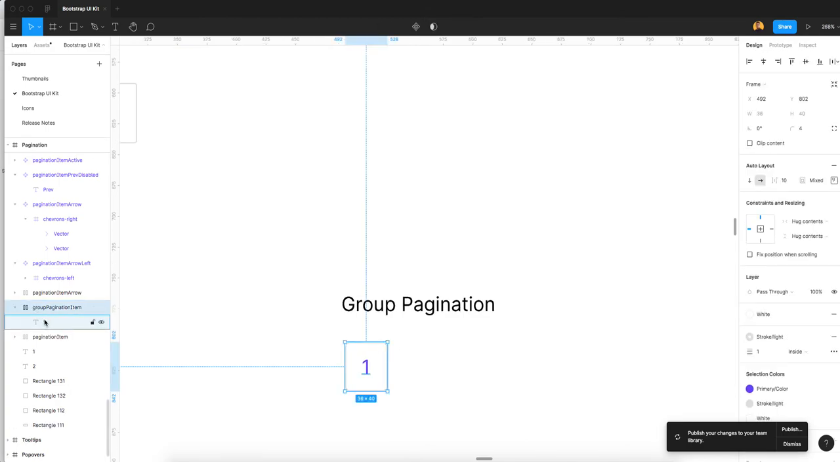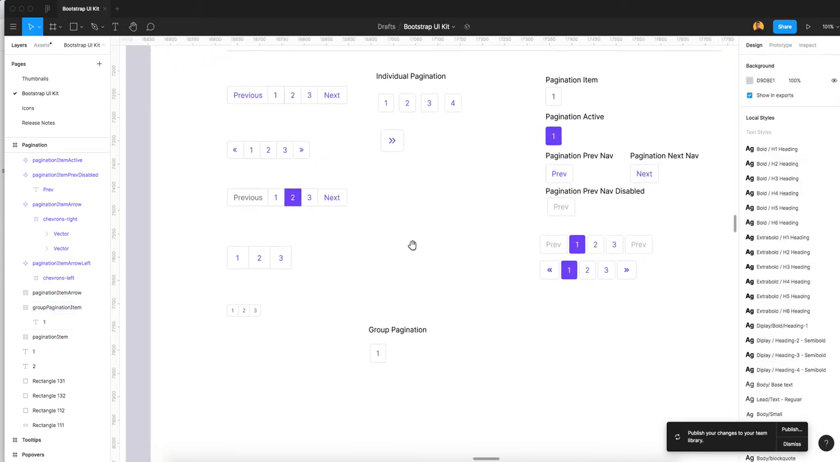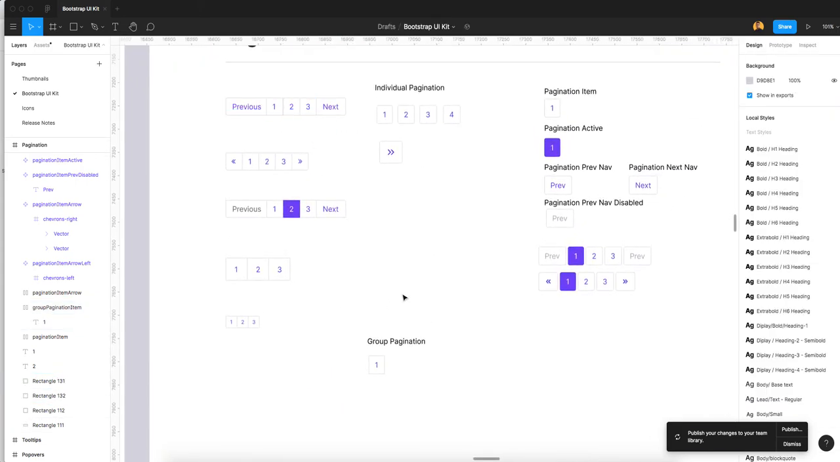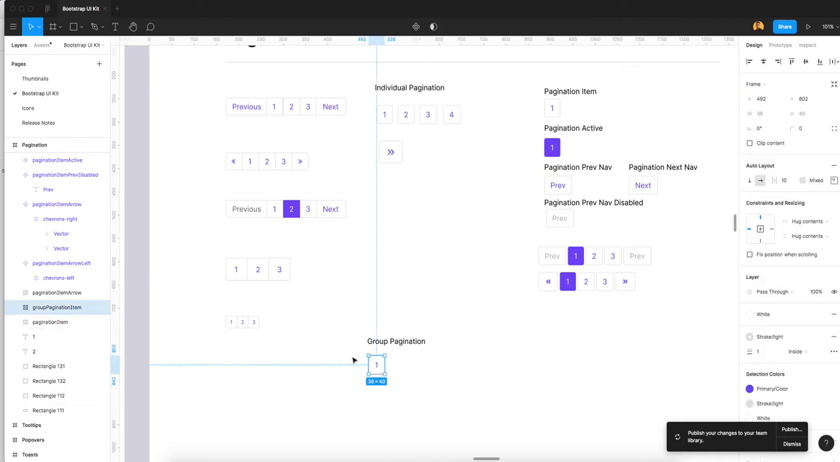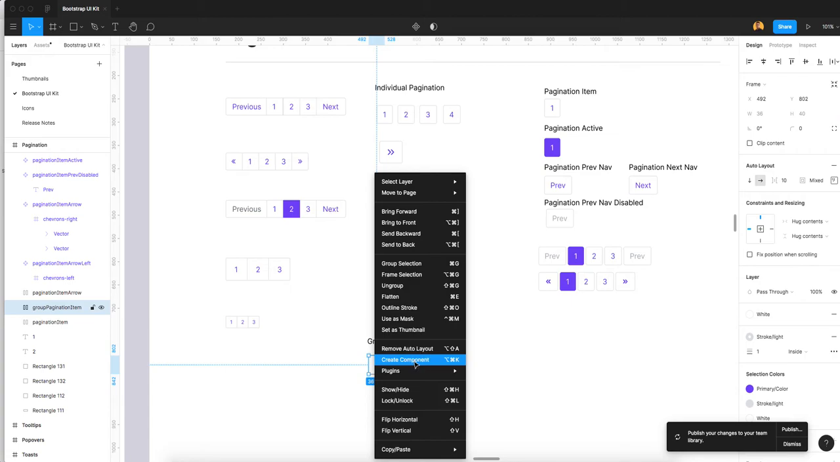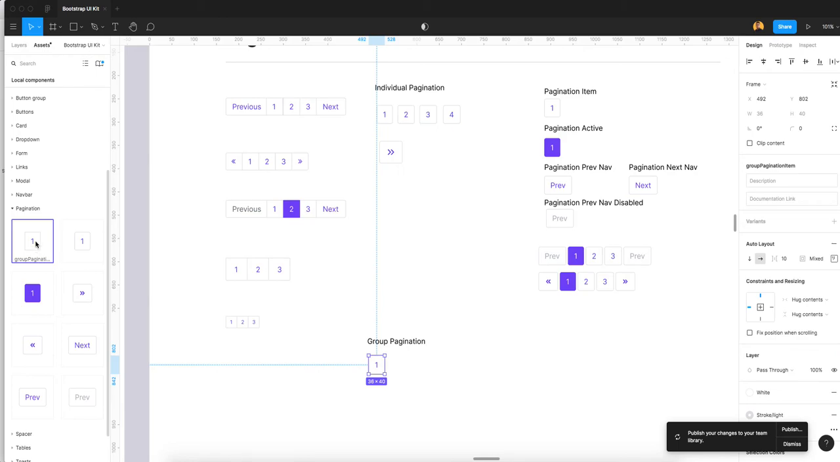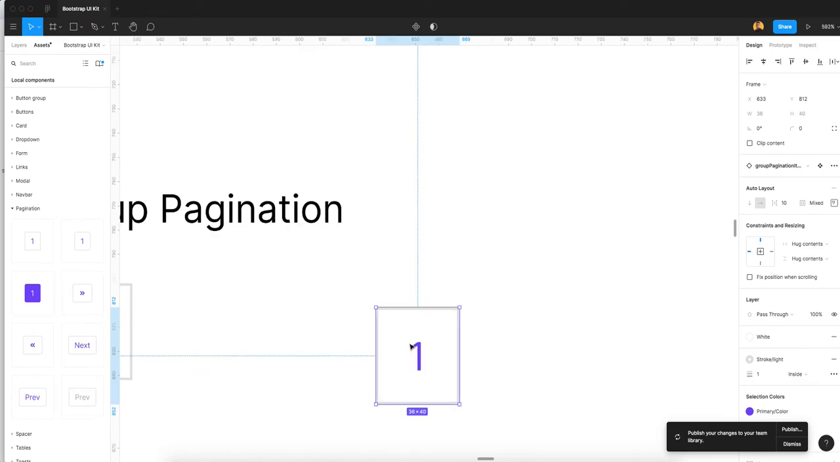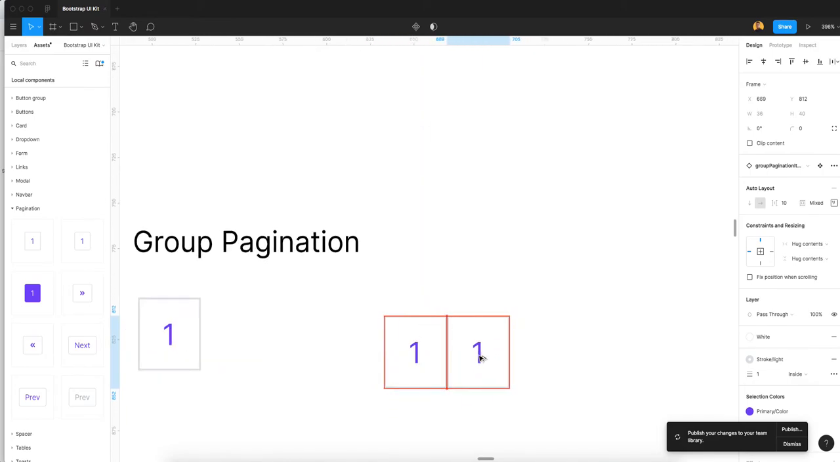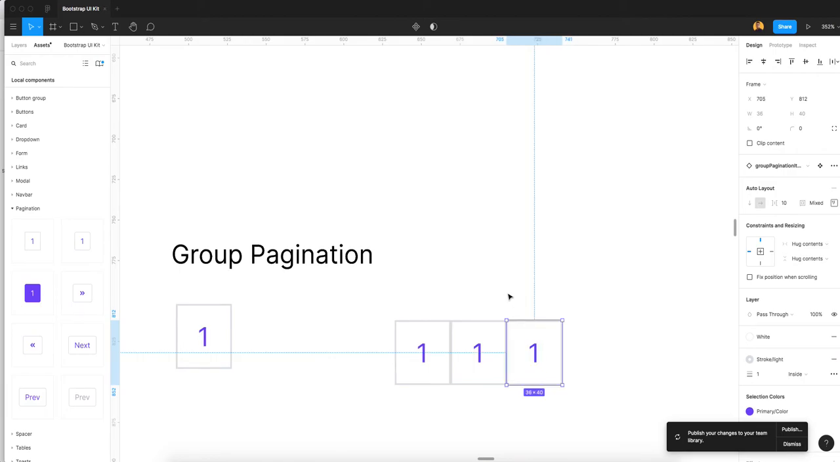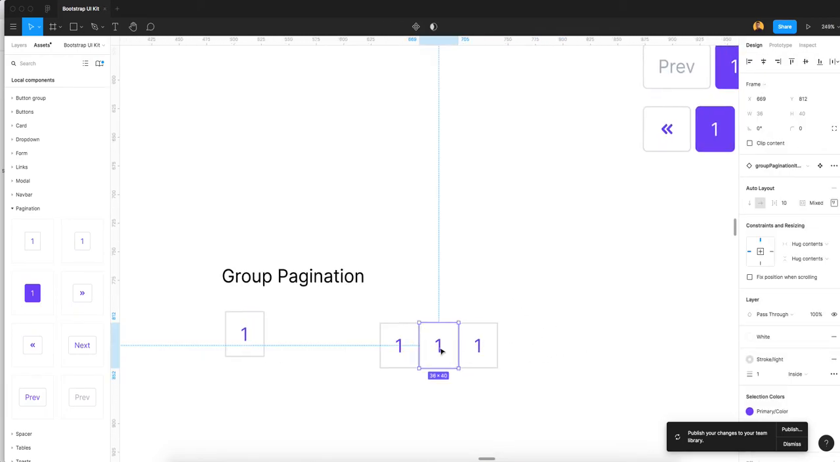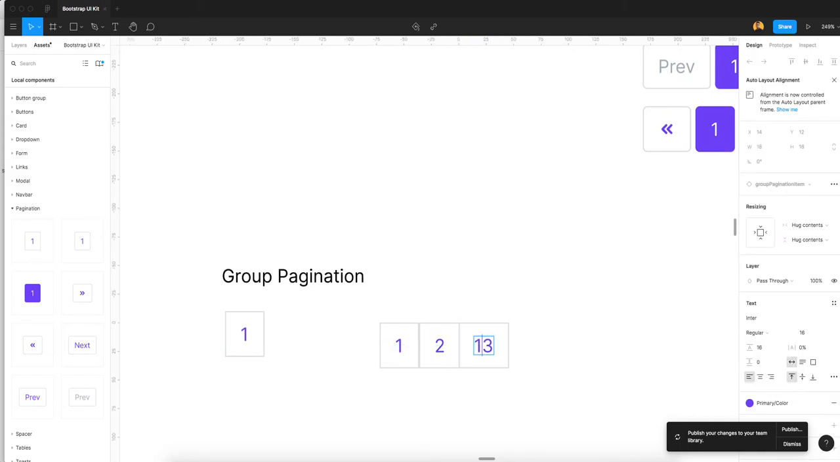Now I don't need radius here because we need to create a square for our group pagination. Just select group pagination, convert into component. Now you will see this will be a created component, and again we have a group component. Now I just duplicate it, and again I duplicate it with space, and again I duplicate it with space. Now I just change the names: pagination 2, 3.